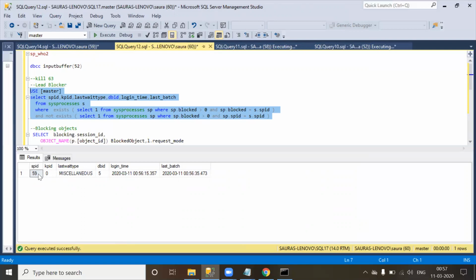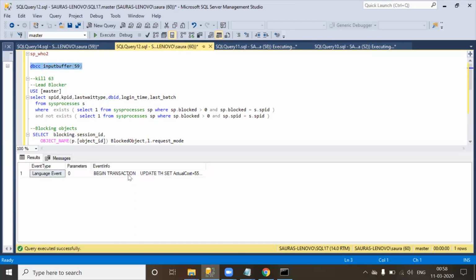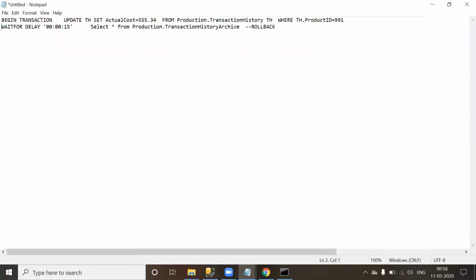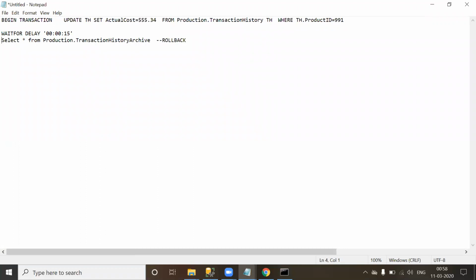In some cases, you can get multiple lead blockers also, so you will have to check all those SPIDs. But normally, in most of the cases, there will be a single lead blocker, and you have to get rid of it. Okay, so I have the lead blocker now. So I would be interested in what query exactly is running using this SPID. Oops, let me change it to 59 and execute this. And this is the query which is running here.